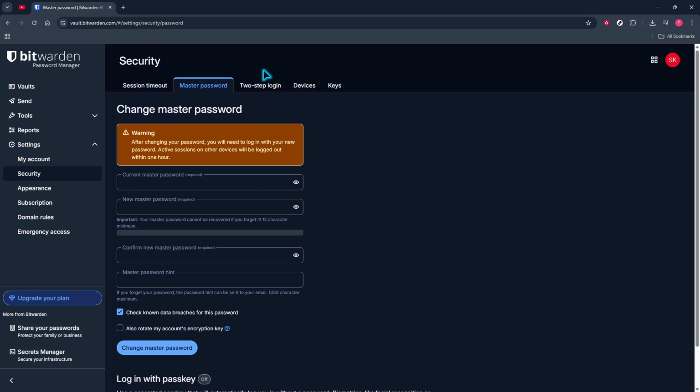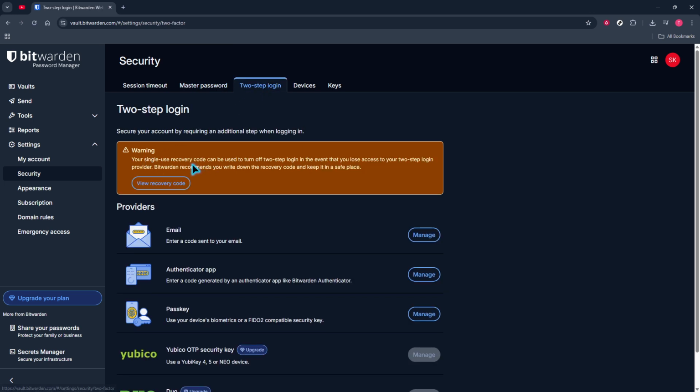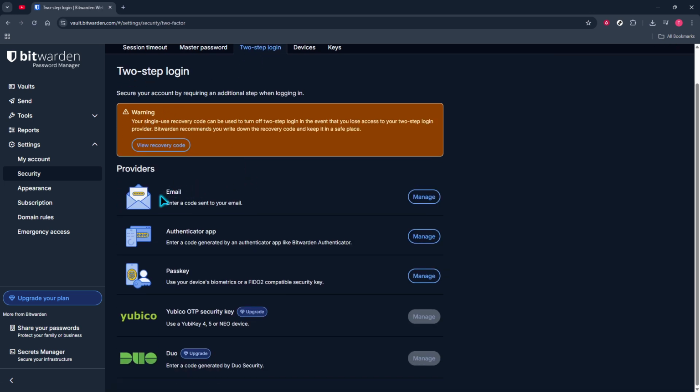Now, go to two-step login. This adds a second layer of protection to your account. You'll see multiple methods. Click Email to explore one-time codes delivered to your inbox. Convenient, though not the strongest option.